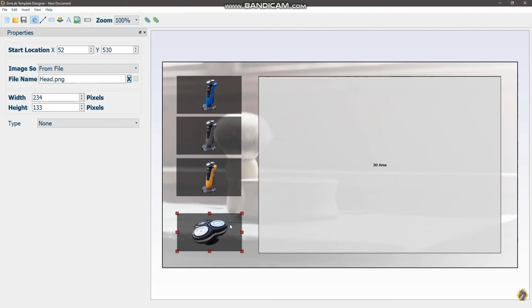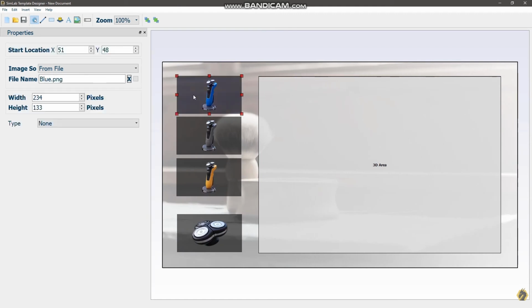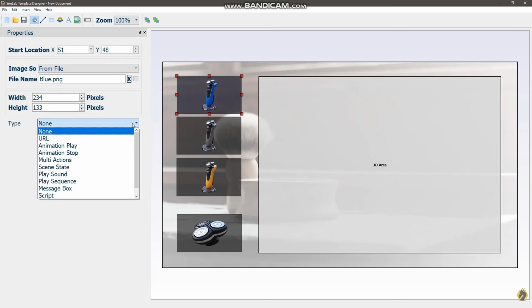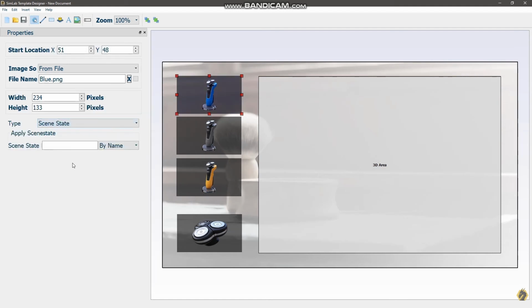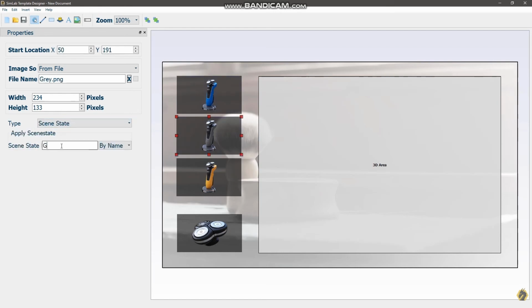Next, we are going to attach actions to those images. Similar to what we did in SimLab Composer, select the blue image and from the menu to the left, set the action type to scene state. Type in the name of the blue scene state exactly as you have set it in SimLab Composer. Follow the same steps to attach the 2 remaining scene states to the images.